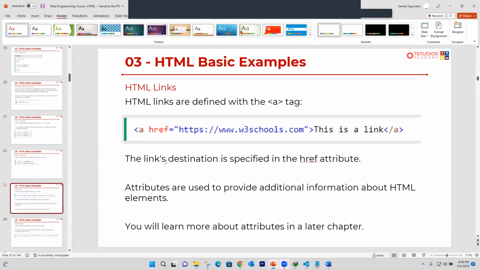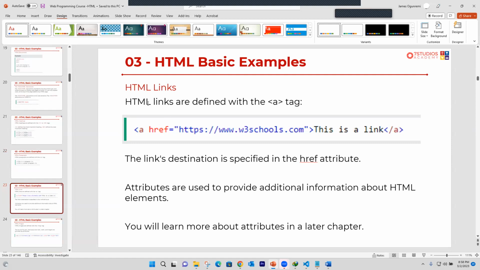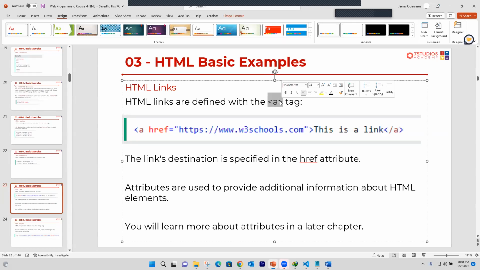Now, HTML links. HTML links are defined with what we call the A tag. We're still going to see all these things. We're going to dive into them deeply as we continue in this class. So don't worry if some things look unfamiliar to you.